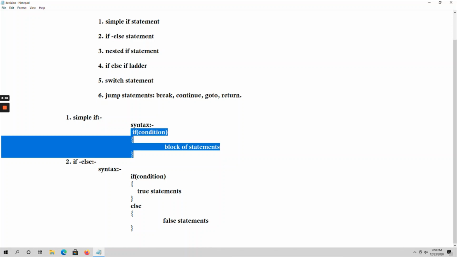This if statement is the most simple decision making statement. It is used to decide whether a certain statement or a block of statements will be executed or not. That means if a condition is true, then it will execute the block of statements, otherwise it won't execute anything. Here you specify some condition. If the condition is true, this block of statements will be executed. Otherwise, it won't do anything.